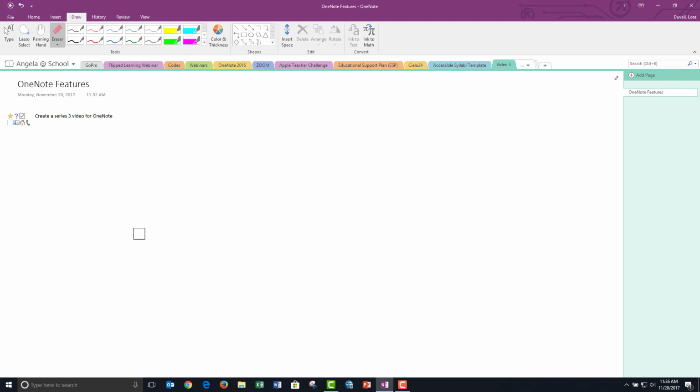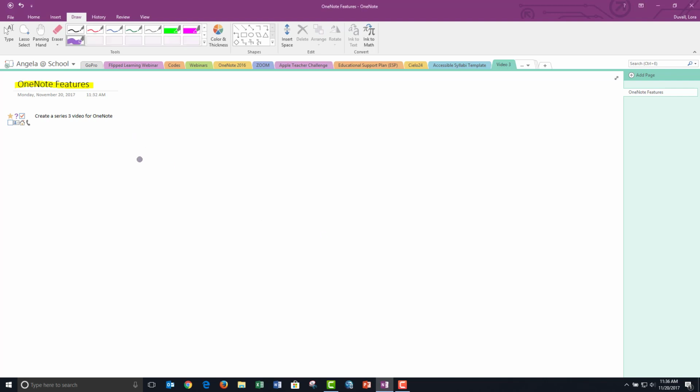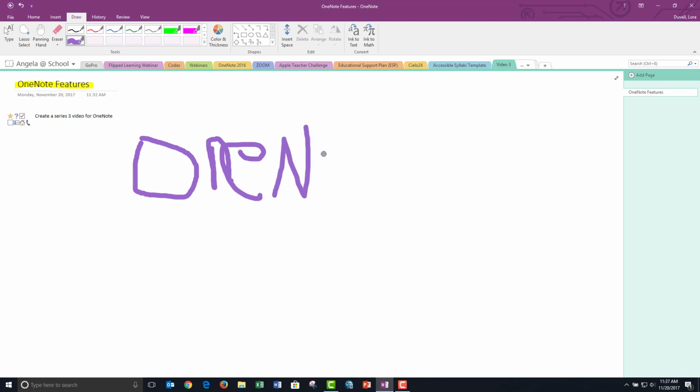This probably would appeal to your artistic faculty members. I'm not very good with drawing or anything of that nature, but it does give you features where you can go in and highlight. You can determine the thickness and the color of your pen. Let's change the pen to a thick one, and we're going to do purple today for OneNote. We will put that in, and you can see that you can begin just basically using your mouse and, excuse me, not typing, drawing what you like.